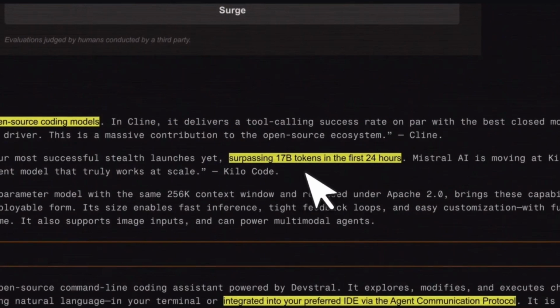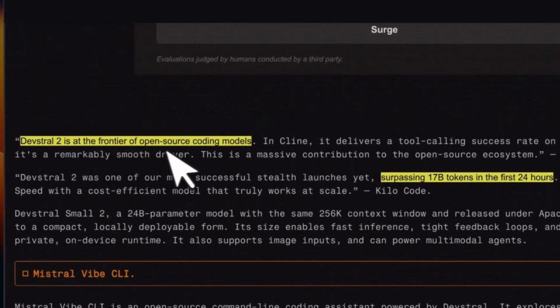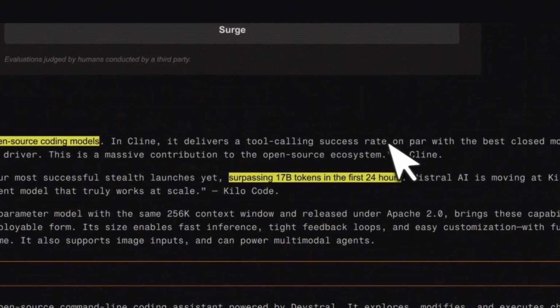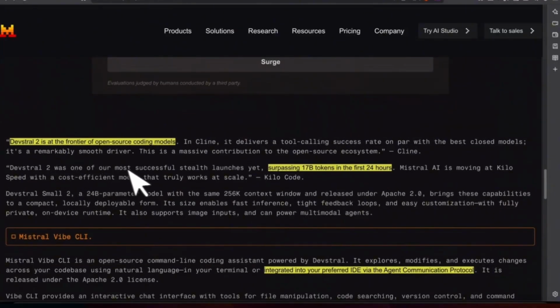So Cline and Kilo Code, they tested this during the early access phase. According to the Cline team, this is the frontier open source coding model, and it delivers a tool calling success rate on par with the best closed source models, which is pretty important for agentic coding. And the Kilo team says that it was one of their most impressive and successful stealth launches yet, surpassing 17 billion tokens in the first 24 hours.